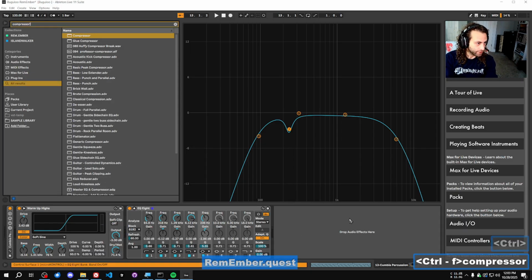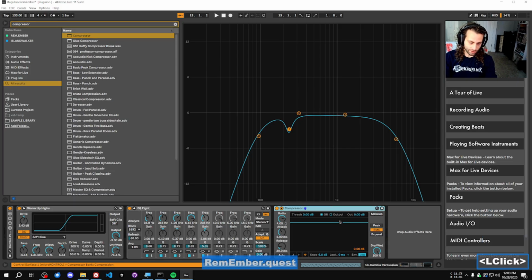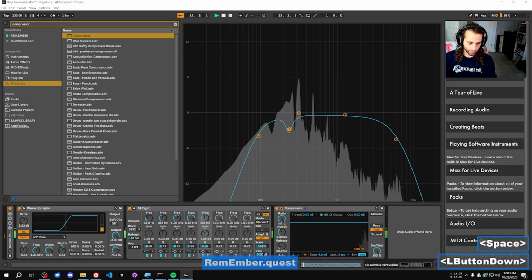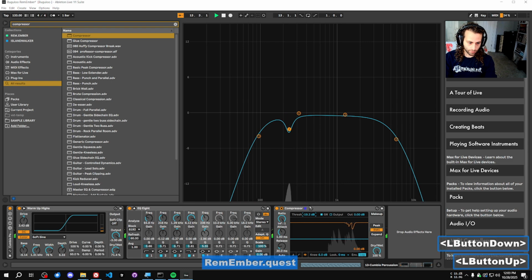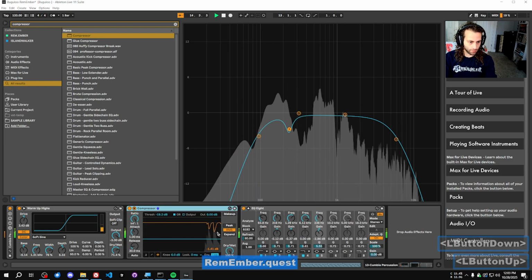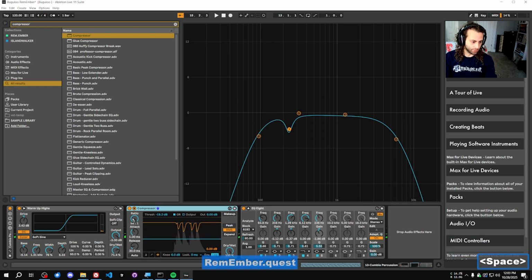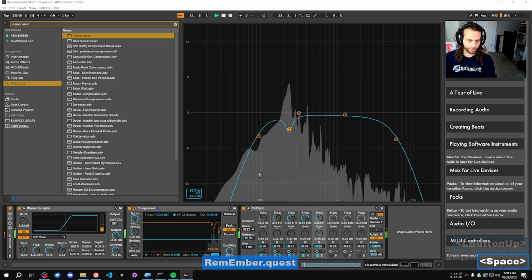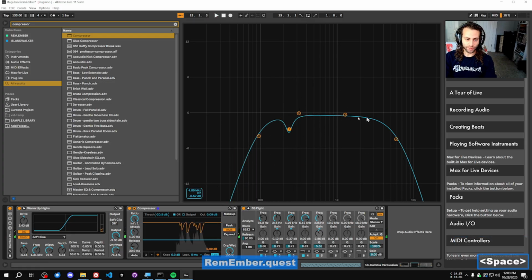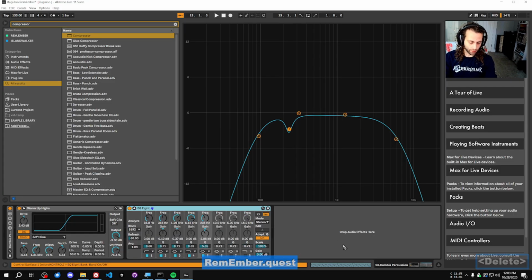Another way of fixing this could be just some compression. If we had something really exaggerated, like infinity to 1, which is basically a limiter, and then a -20 threshold, then it's going to bring the spikes out of everything. But that's not exactly what we're looking for.